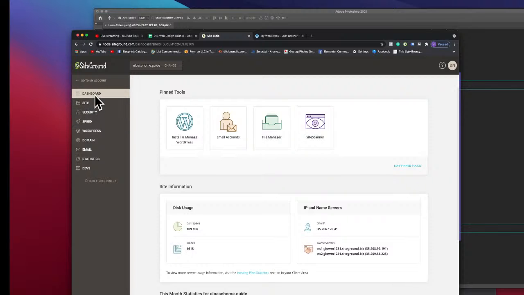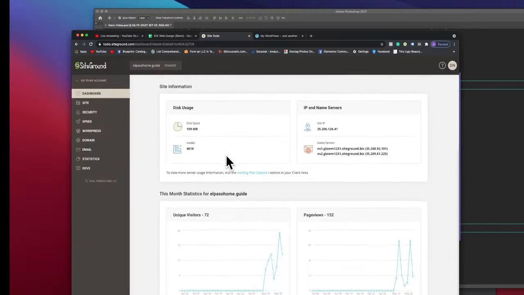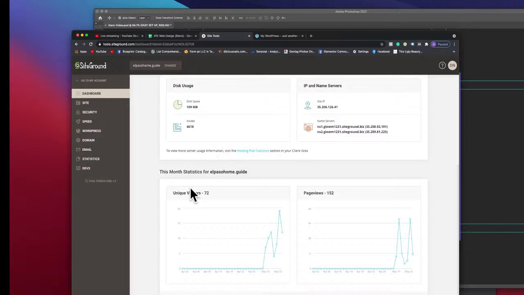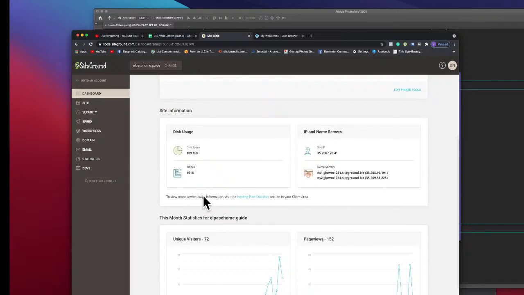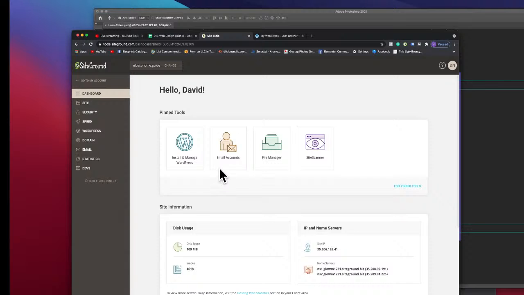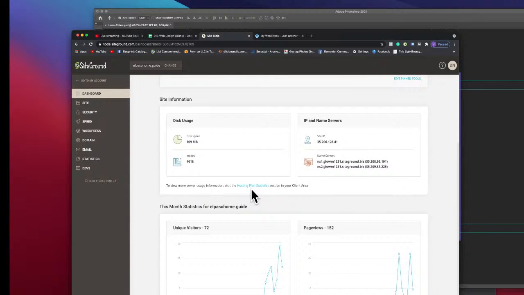You're going to click here. This is your dashboard for the El Paso Home Guide, so we have quite a few visitors already. This is another cool thing that SiteGround does: they give you statistics on the visitors you have on your website.